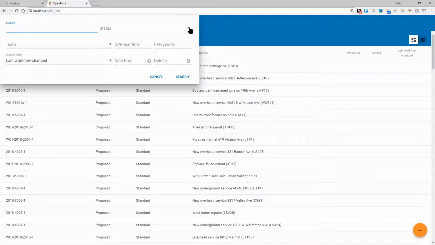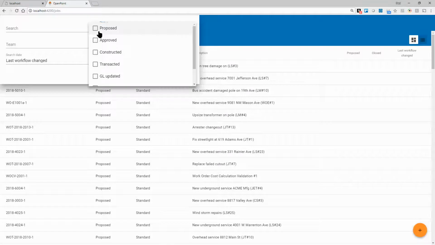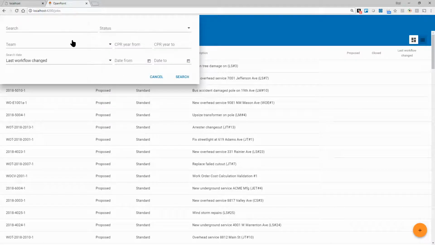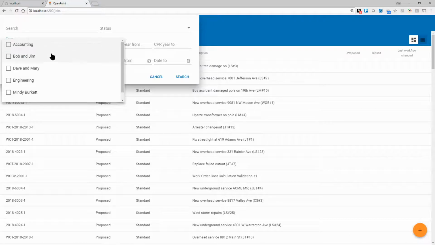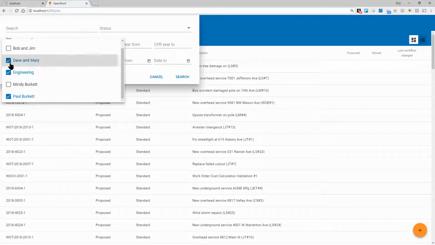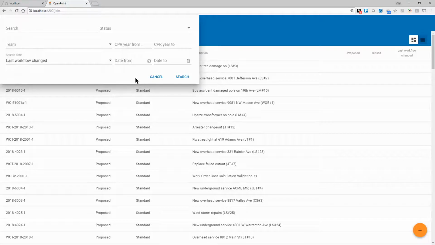For status, you can actually pick multiple options here, so I could pick proposed and approved for example if I wanted to do that. That's going to look at the workflow status field and query on that. So for the team, you can click that drop down and this will either be individuals or it could also be teams, and that could be one or more people in a team, and that'll look for anything that's been assigned to that particular person or that group.